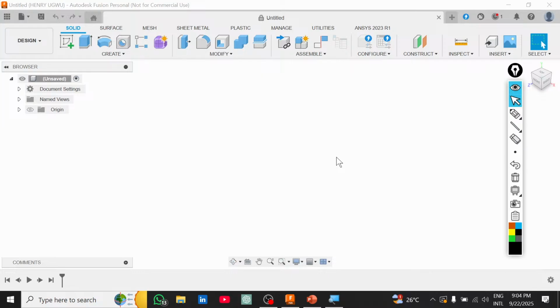You have different workspaces. Remember, I told you Fusion is integrated, PCB integrated, and it's also cloud storage, meaning that you can store and manage your data in the cloud. As you can see at the very top left of my screen, you will notice my name and the type of Fusion license that I'm using. This is the Fusion personal license, which is the free version of Fusion 360.